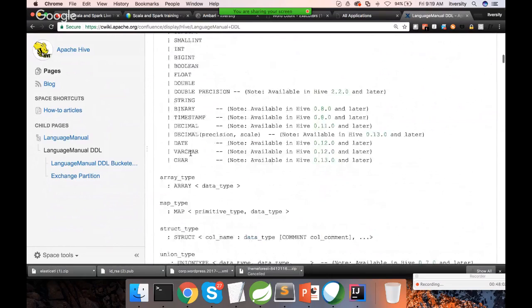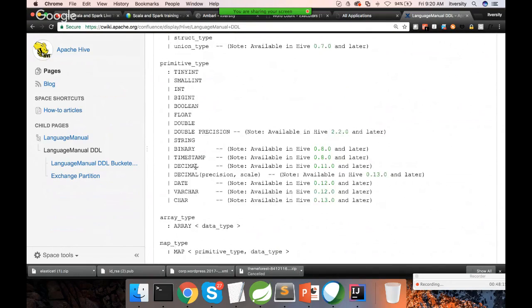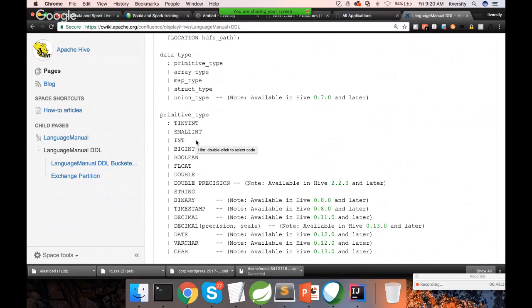So if you say varchar of 30, you can still store more than 30 characters, because varchar of 30 is just informational for Hive. Hive will not enforce it because Hive is schema on read, not schema on write. So the precisions are not enforced at all. It might be enforced if you load using the insert into command. Otherwise, it will not enforce.